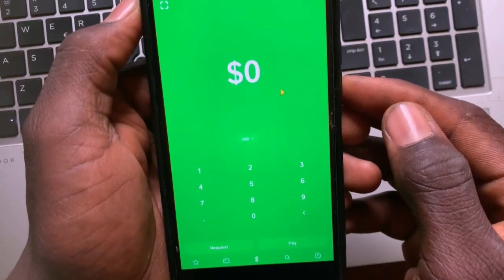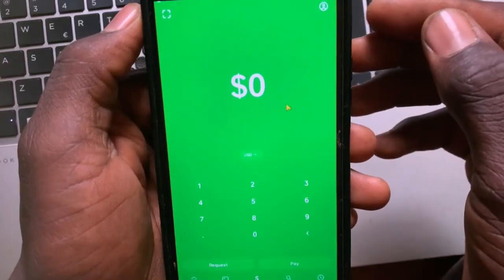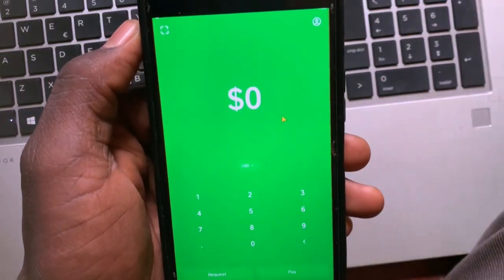How to link my Chime to Cash App. So in this video, I'll show you step by step how to link your Chime bank to Cash App.